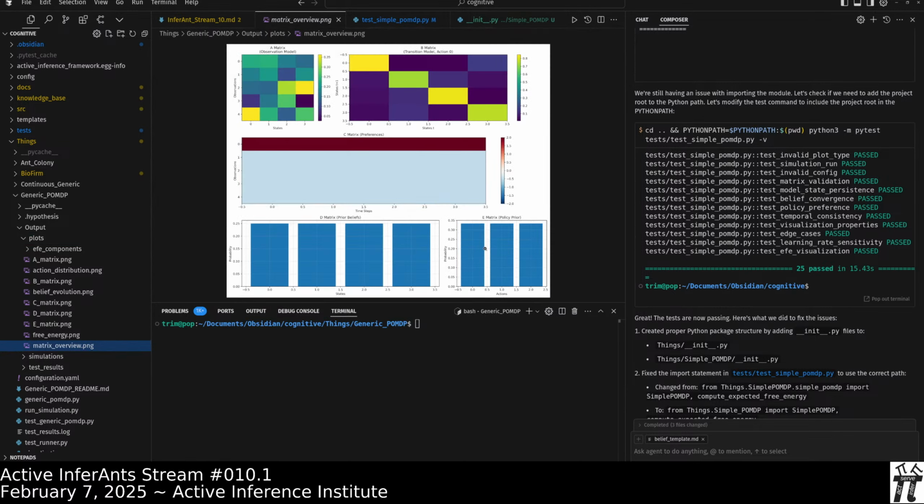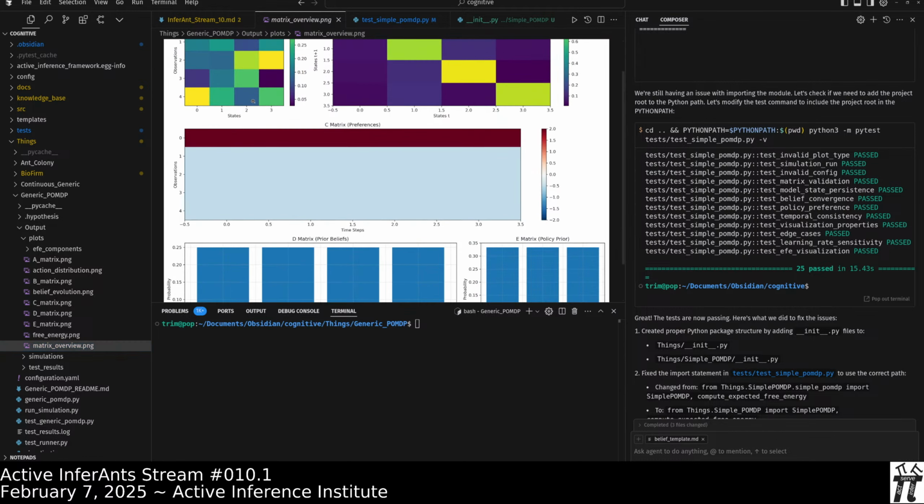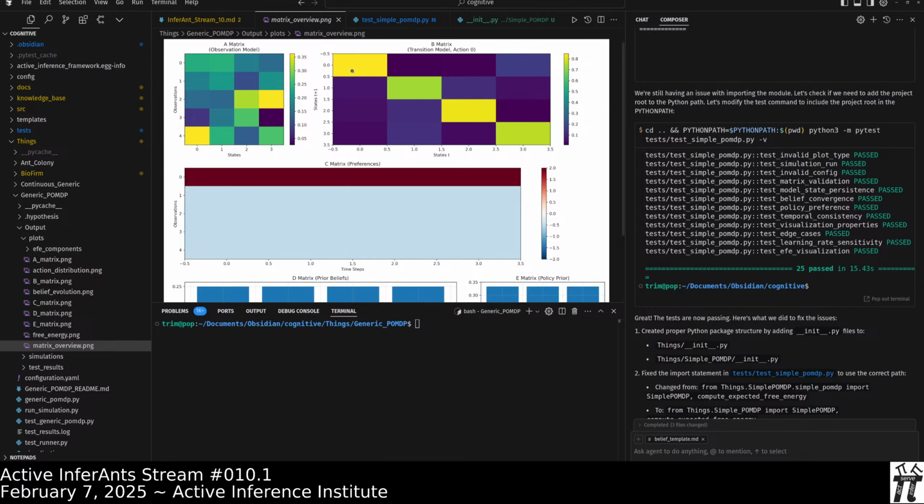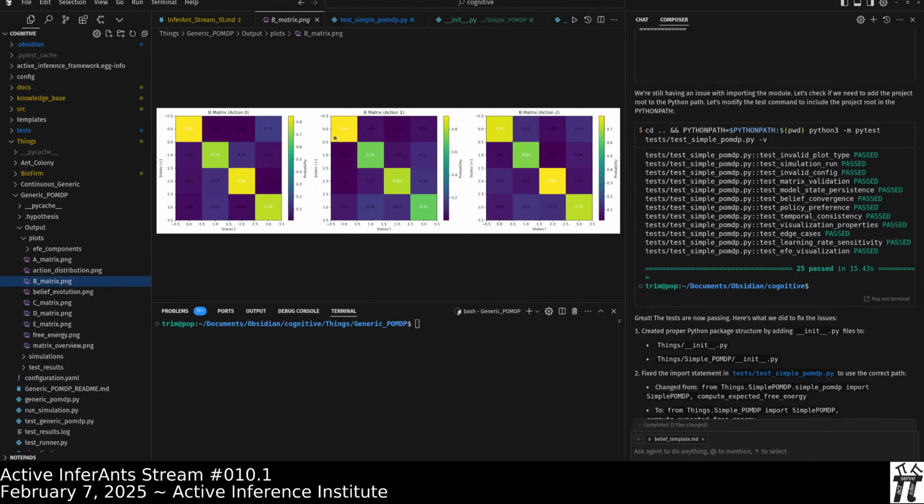So here's an overview of our agent. Here's a 5x4 A matrix up on the top left. Here's just one action from the B matrix, but we could look at the whole B matrix. 3 actions. These are the B matrices for each of those 3 actions. So pick like a slice.